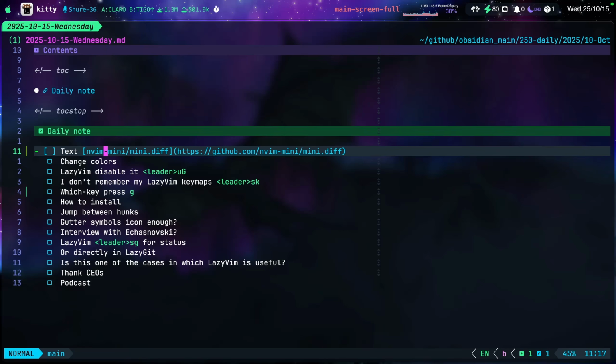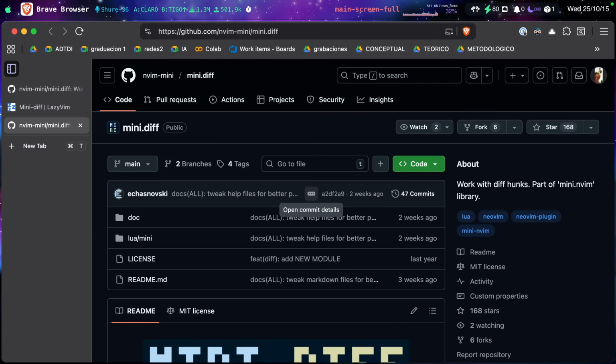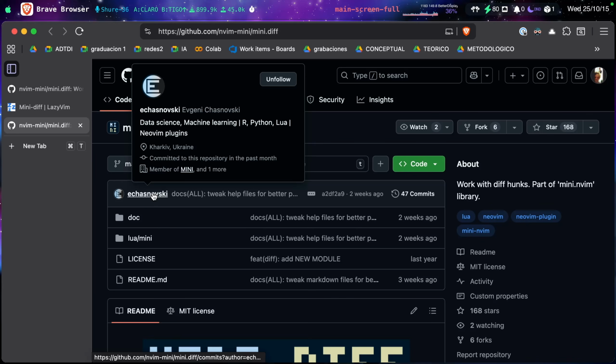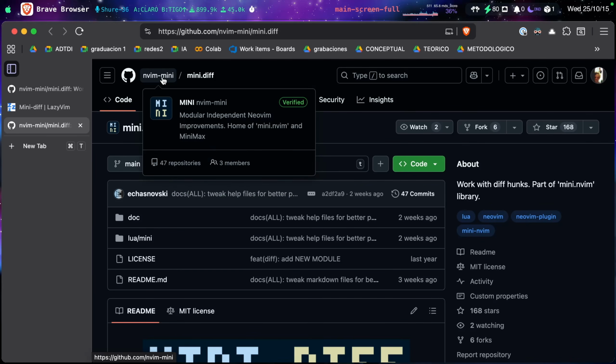So first, let's take a look at the plugin. I'm going to open this in the browser, and it's mini.diff by echasnovski. If you notice something different, the plugins are being migrated to their own account. Previously, they were on echasnovski's account, but now they're being migrated to nvim-mini.